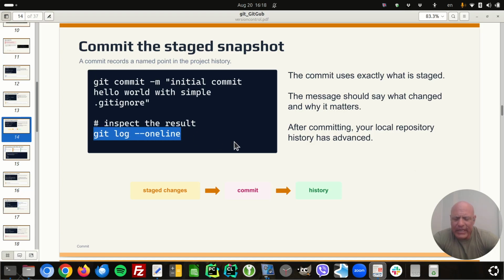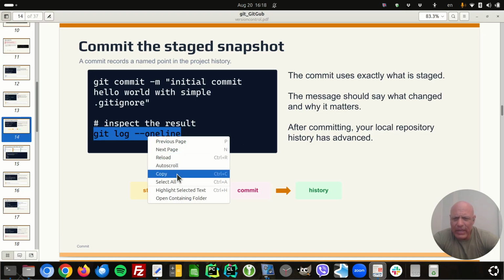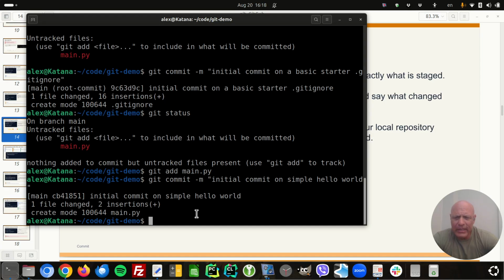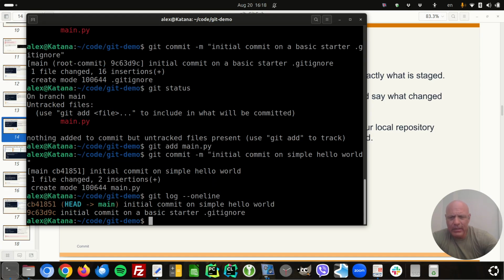do this part. I can check what's going on. Like, what did I just do? I want to see a log of what I have been doing. Okay, so check the log, and it says, well, this is what you've done. You made an initial commit on a simple hello world. You made an initial commit on a basic starter gitignore. Okay, so there are my commits right now.